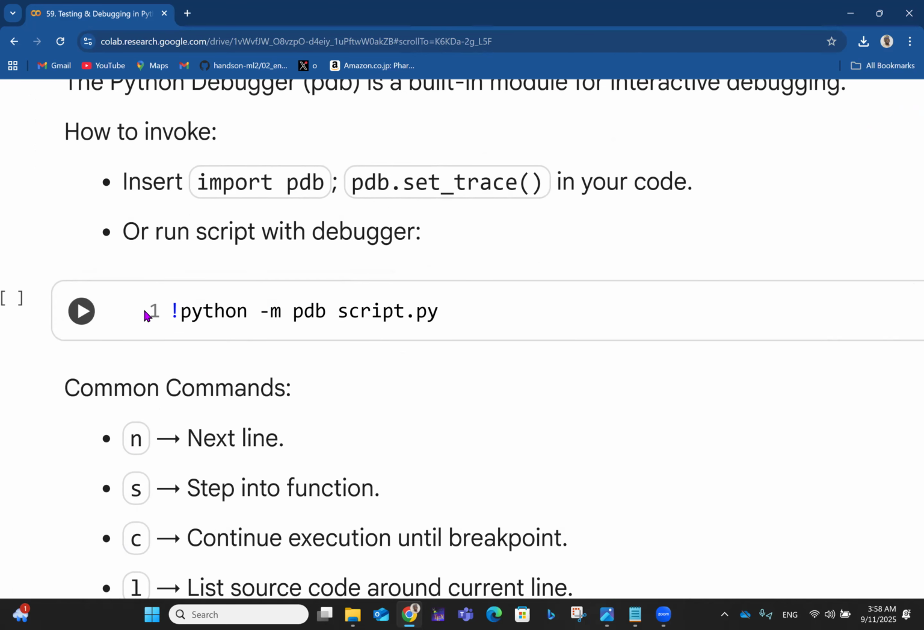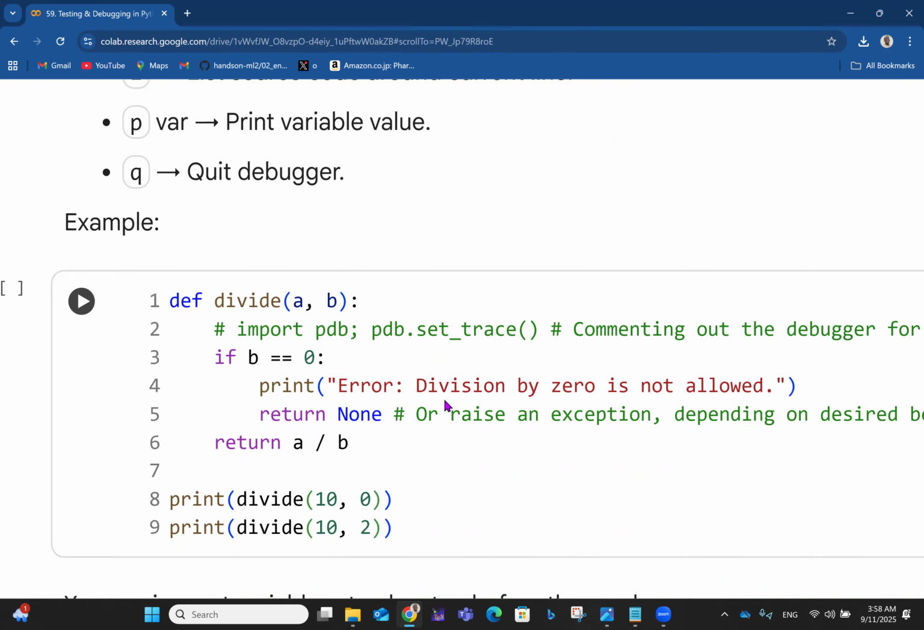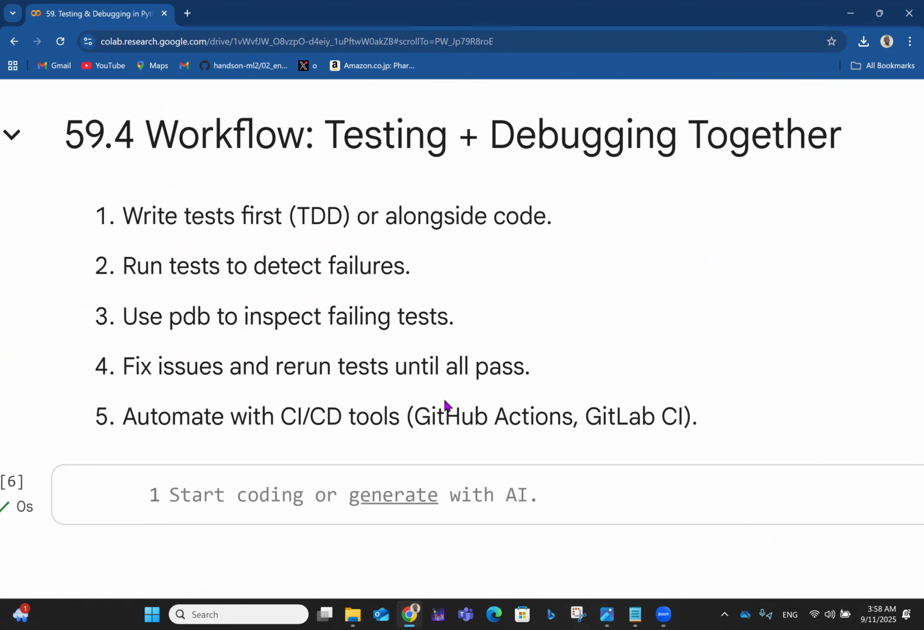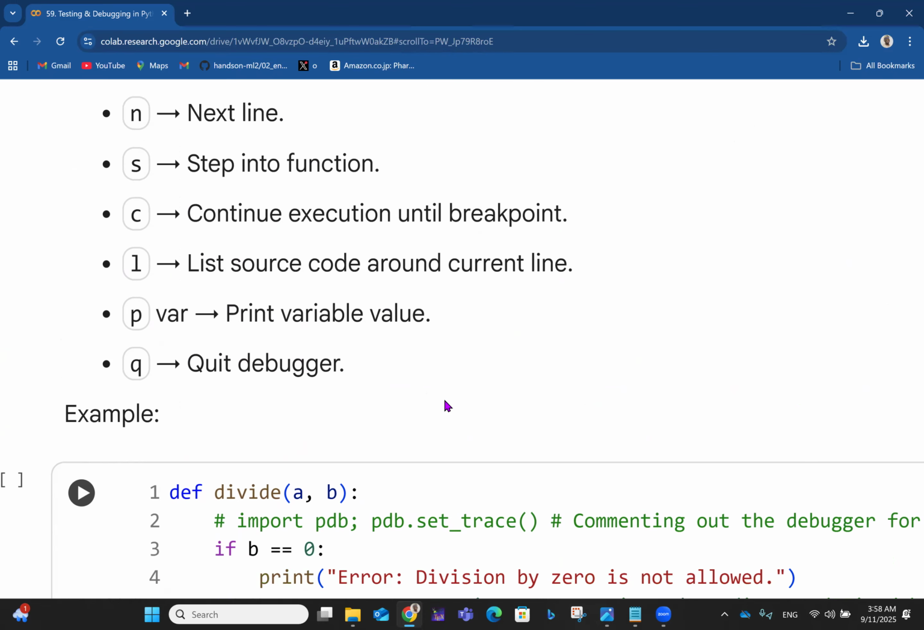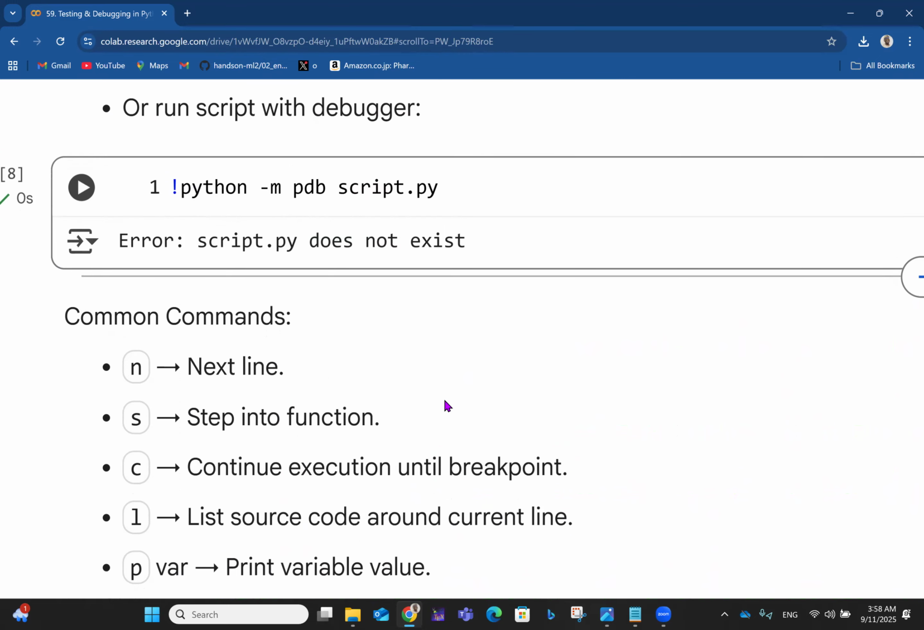So in this case, we can just try to run this. All right, script.py does not exist. I think we have to write the script.py somewhere. Did I do that somewhere?